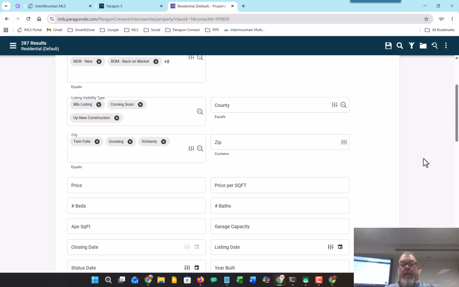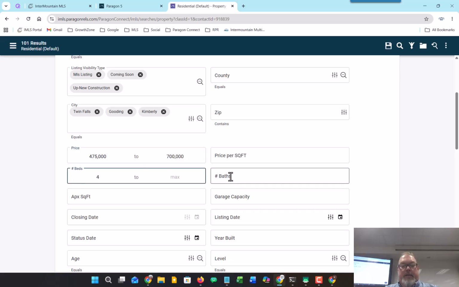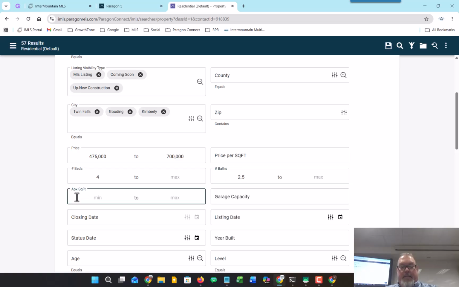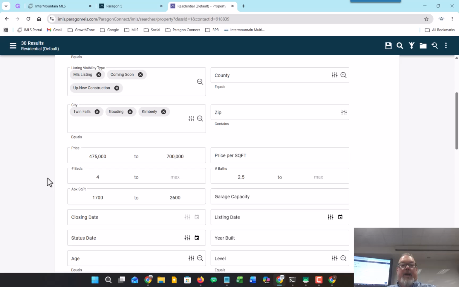And then maybe their price is $475 to $700. They've got to have at least 4 beds, at least 2.5 baths, and a minimum of 1,700 square feet, but a maximum of 2,600. So right now, my count already drops to 30 by entering that criteria.